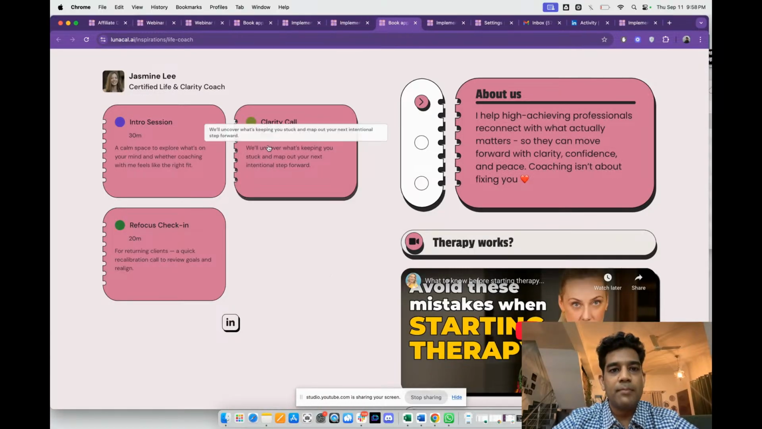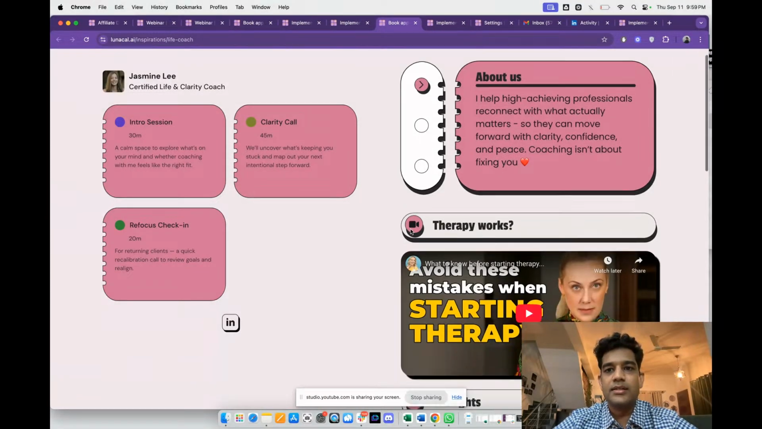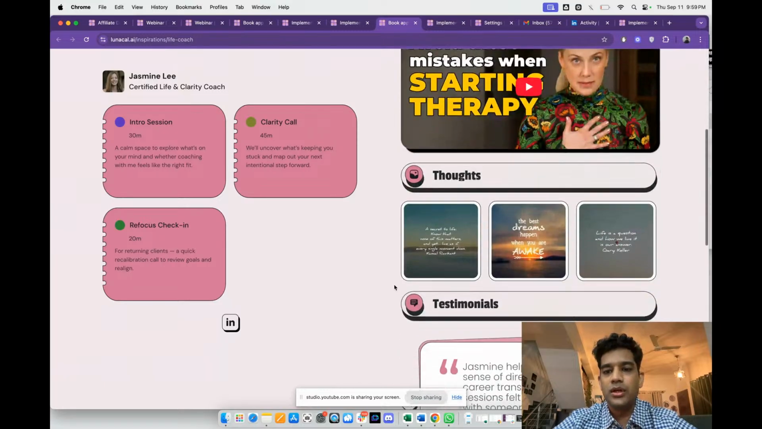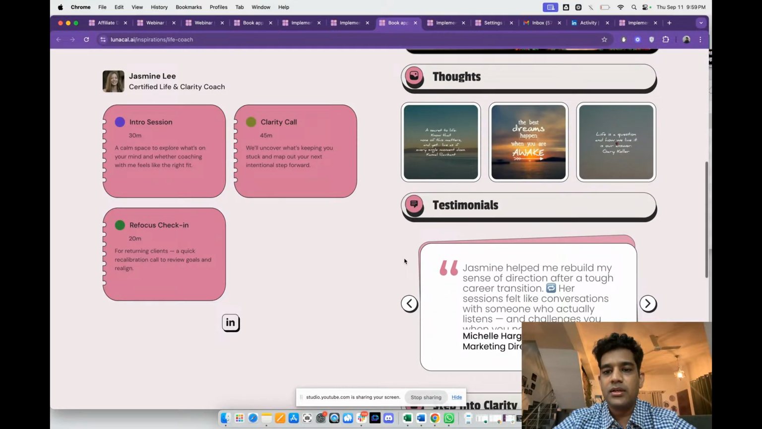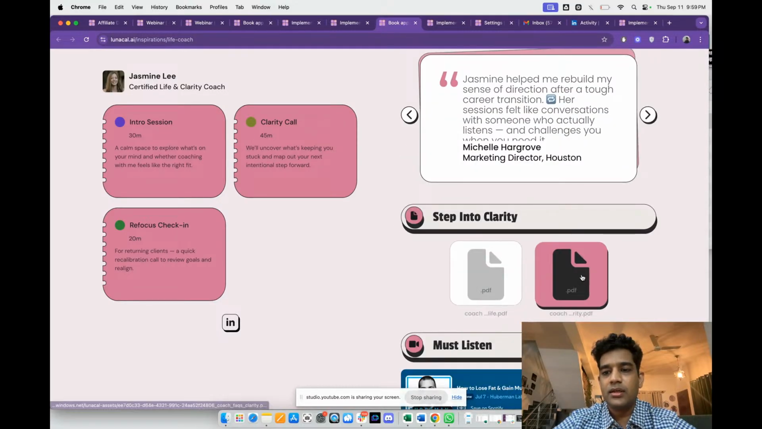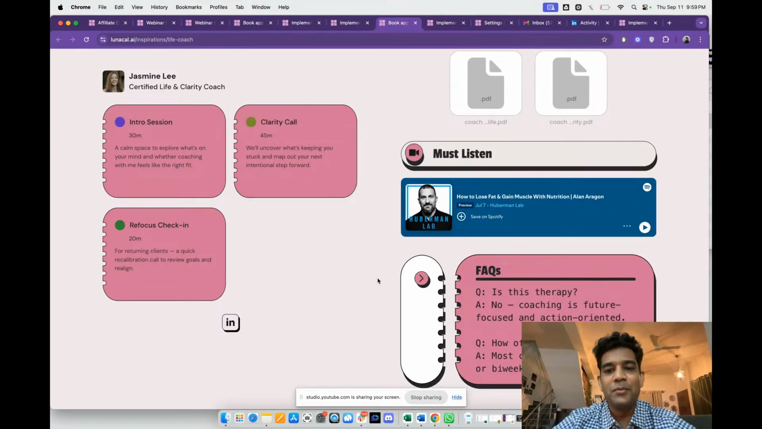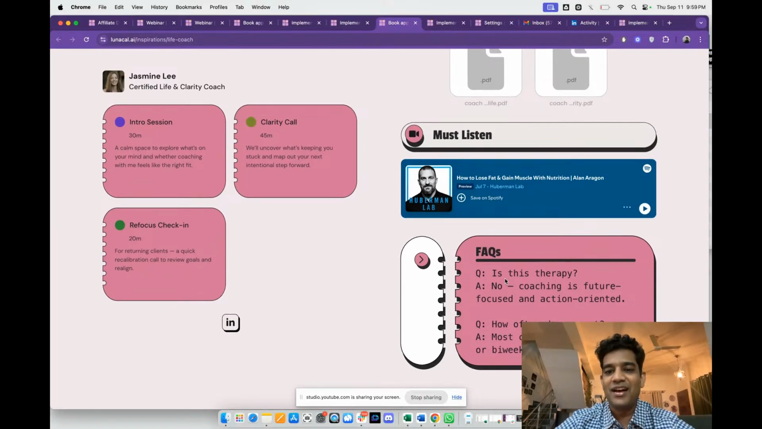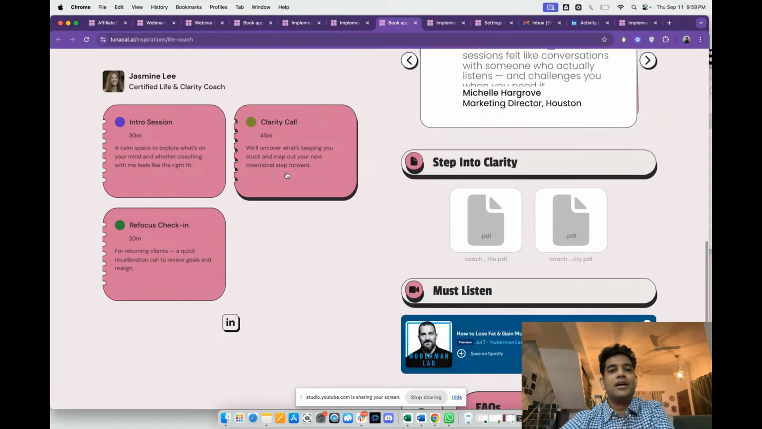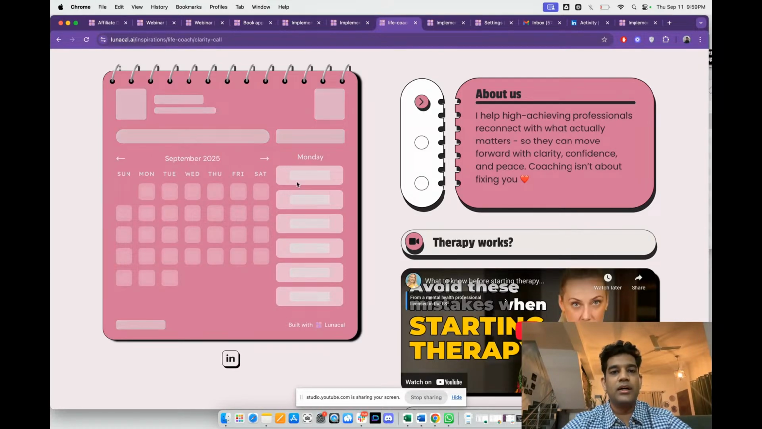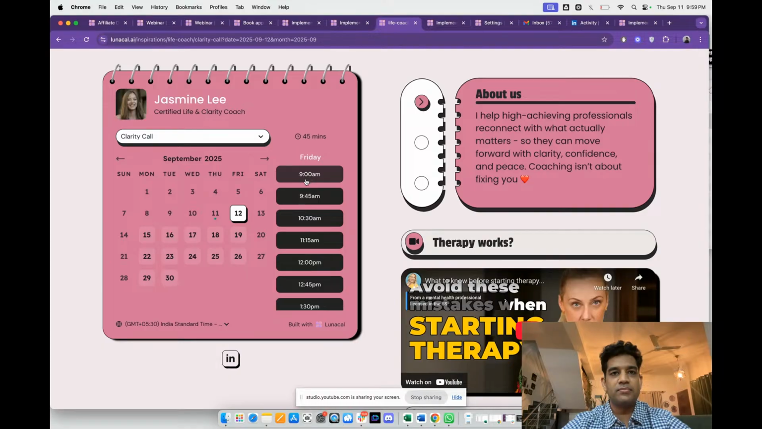Let's go through one more example. So this is, let's say, a therapy coach. They've put up these images here. There are testimonials. There are a few case studies. A podcast by Huberman. Not sure if it's related to it, but it's just a sample page. And then obviously the FAQs. Now here a person can select which time slot they want to, which event they want to book, click on it, and then start booking the session.